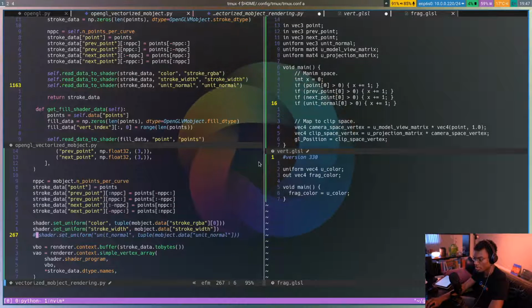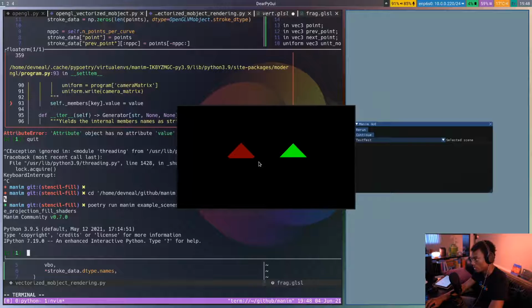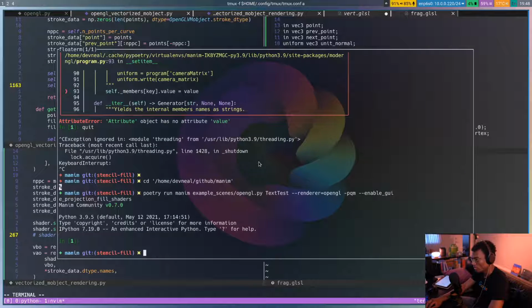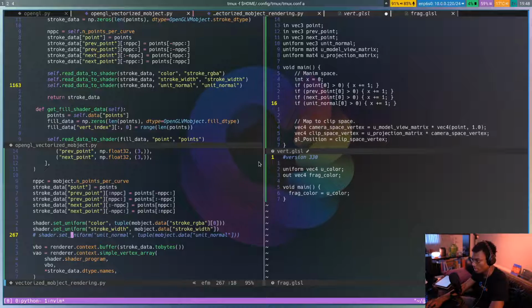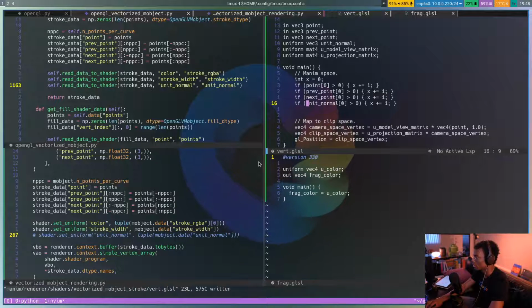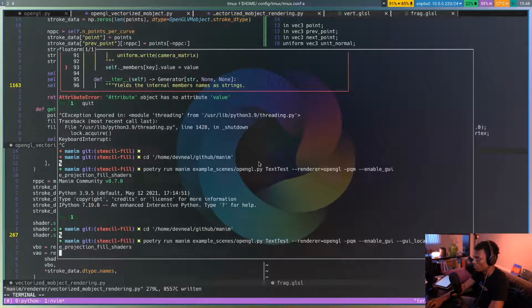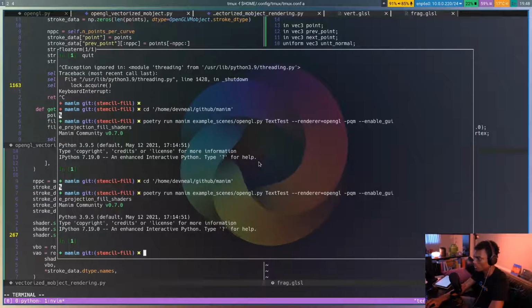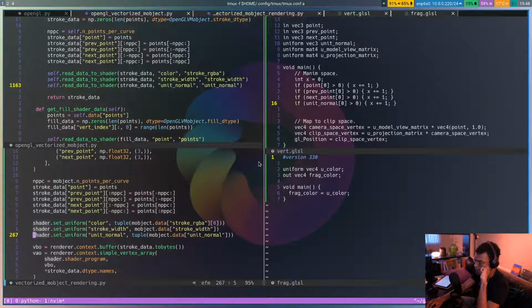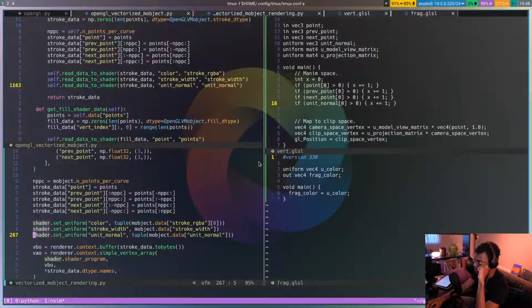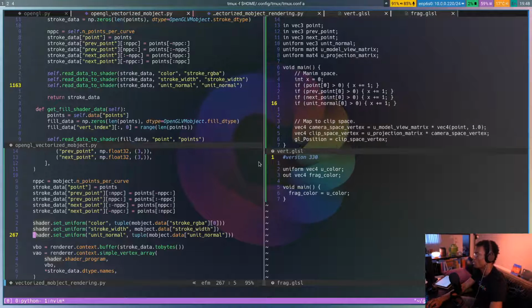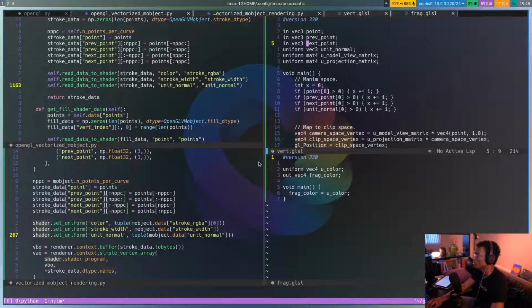What if I just don't set this? Okay, then it works. So now, why is this single line not working? Oh, I didn't save it. Better? Okay. So now I'm just using the points of the Bezier curve to draw the triangle. Okay. So now, the point, previous point, and next point.